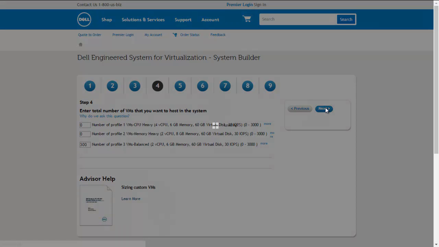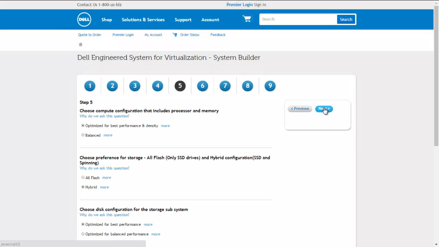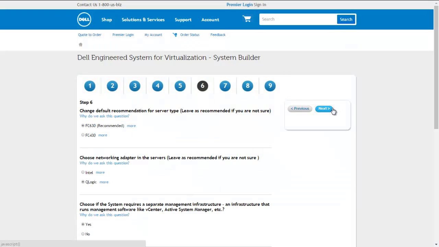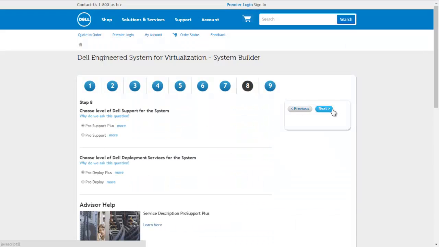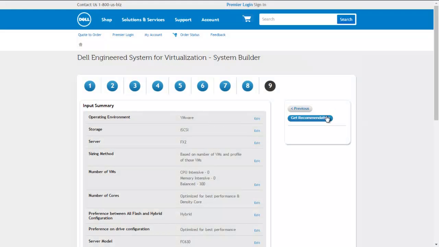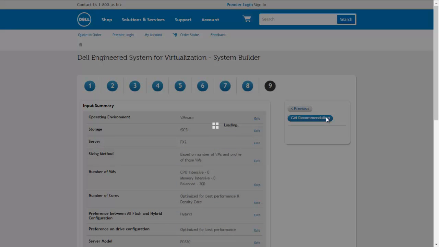I'm going to leave everything as is, would not make any changes. I would select everything as default. Next. And then I would now get a recommendation that is really based on FX2.